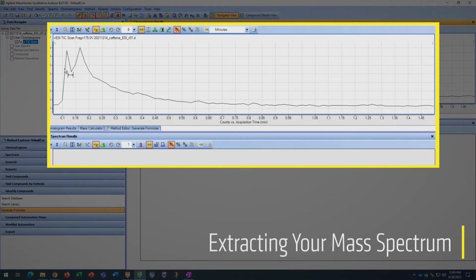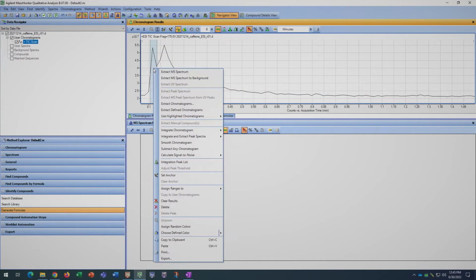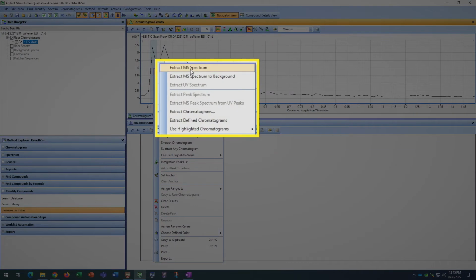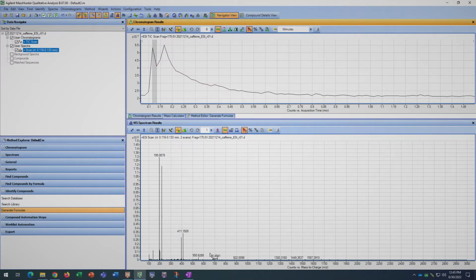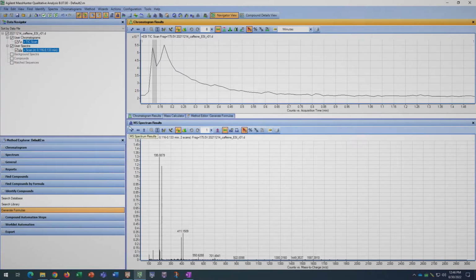First, left-click and drag to select the peak of your chromatogram. Then, right-click on the selected area and select Extract Mass Spectrum from the pop-up menu. The mass spectrum will then appear below your chromatogram. This data will also appear in the Data Navigator area under the User Spectra section as a scan of the chosen acquisition time range. You will then need to subtract the background data from your mass spectrum.